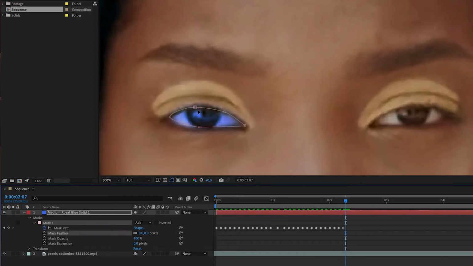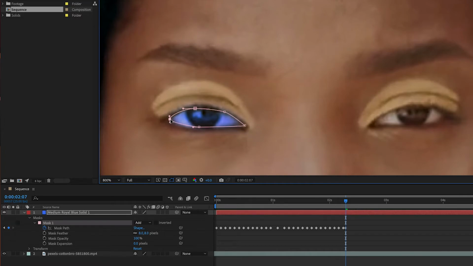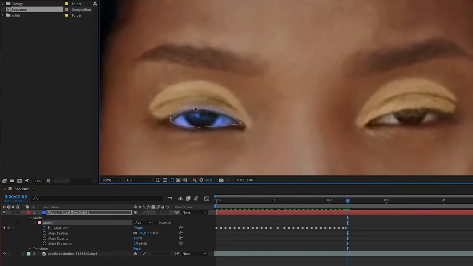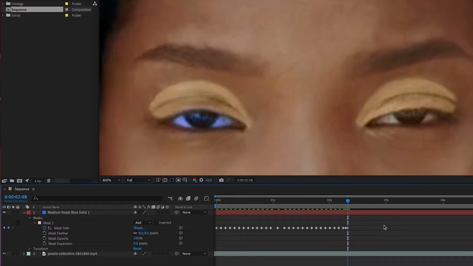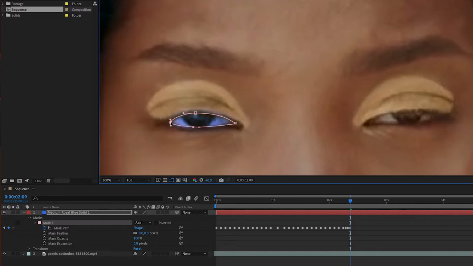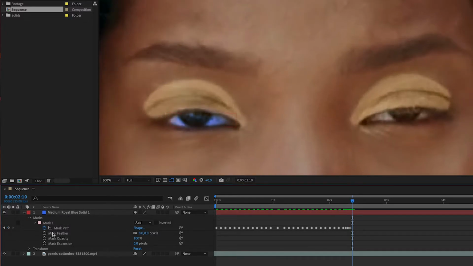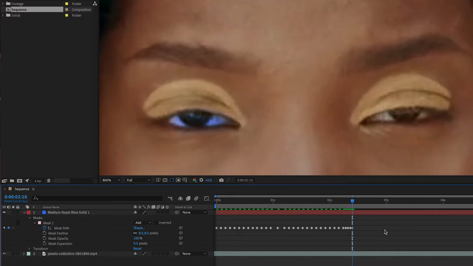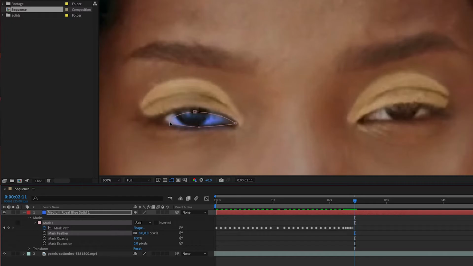We're gonna hit Mask Feather, and we're gonna just slowly bring this in. As she's blinking, move over 1 keyframe, mask feather, bring this down. Move over again, bring this down. Okay, so she's starting to open her eyes again, so we're gonna start opening it up.